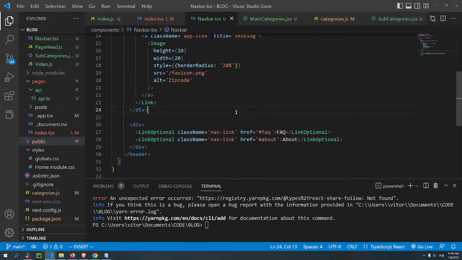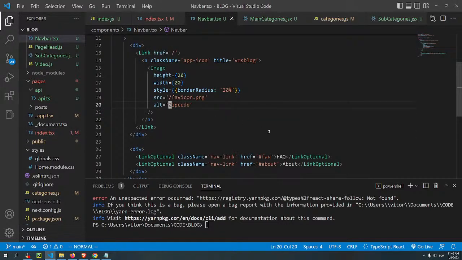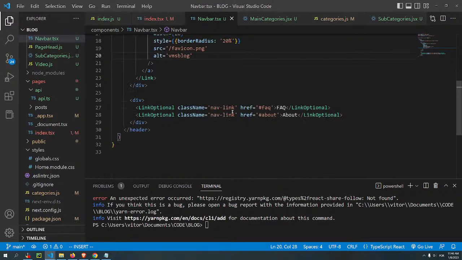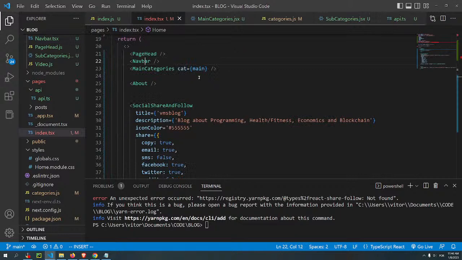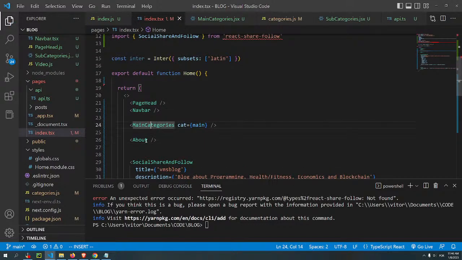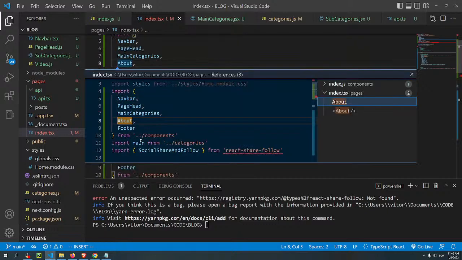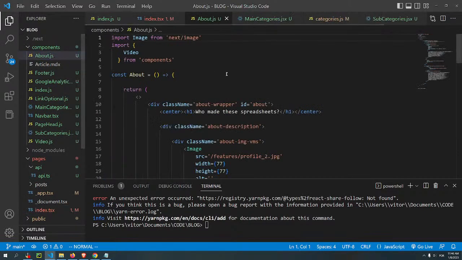So what else? Okay, I have the navbar here. I have to change this stuff. And now I think it's fine. So I have the navbar, this thing. Check when that works on the main categories. And this obviously I'm gonna change.